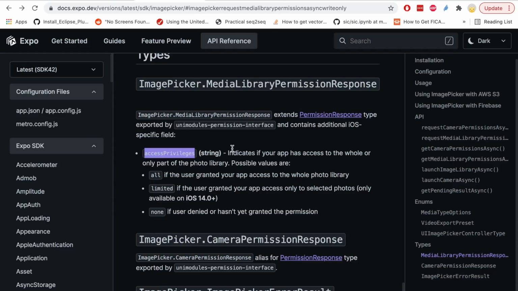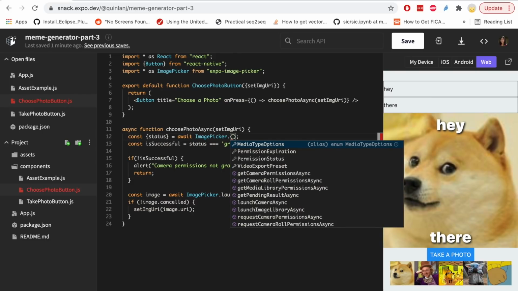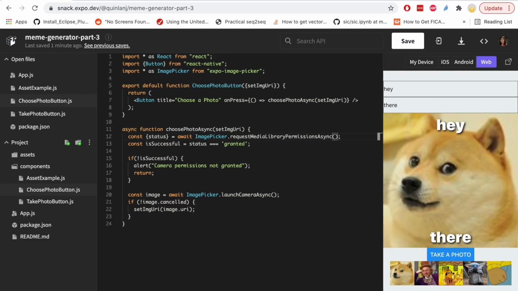So for our purposes, we can just treat it the same as the permission response type, which has all the same fields as we had before. So we don't really need to change anything except our function call, which is request media library permissions async. All right, and if it wasn't successful, we can say media permissions not granted. So now here we have the image picker calling launch camera async. And we know that we don't want to launch a camera, we want to launch the media library.